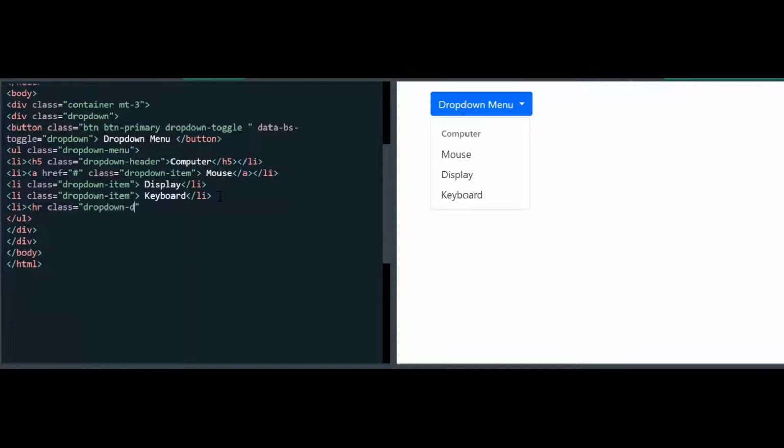Okay, so drop down divider. So I have given a class which is drop down divider, and let me close this li tag. So let me show you how it will look now. Let me add one more item below it, and then you will be able to see it clearly. Okay, so fine. So you can see that there is a horizontal rule over here, which is nothing but the drop down divider.